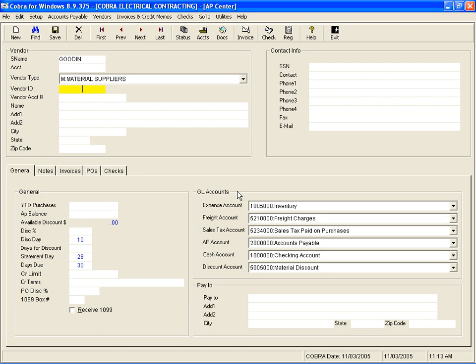So if you're using, say, Viking as a material supplier and their 2-character vendor ID is VK, you would want to enter the same thing here. For Gooden, I happen to know it's GD, so I will type that in here. Otherwise, any 2-character ID will be required to be entered there.